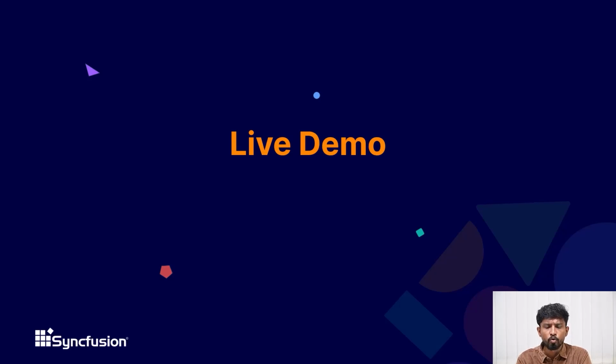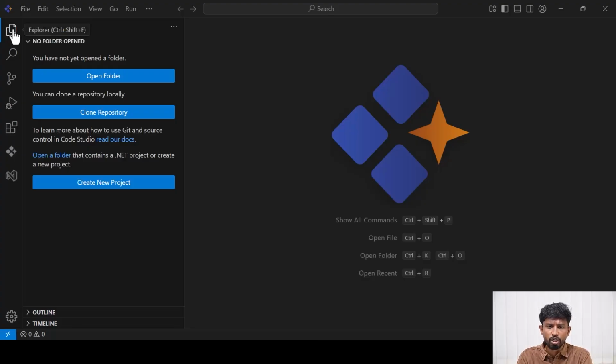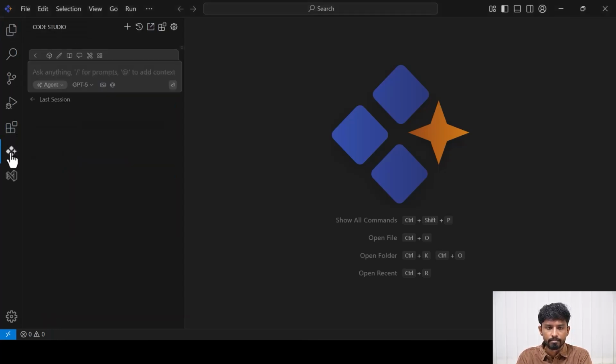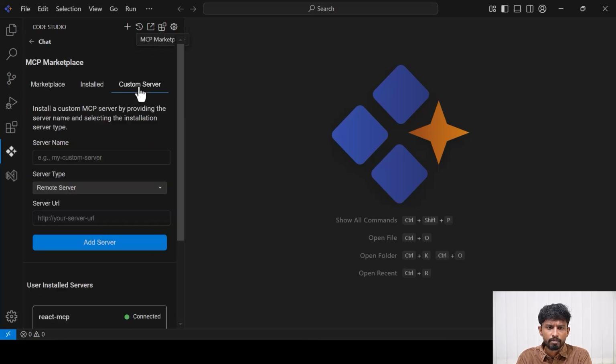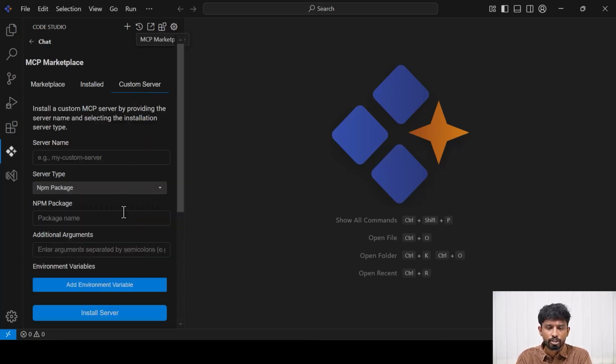Next, we will have a look at how we can use this MCP server in Code Studio and the Syncfusion Blazor Assistant MCP server in action. I've opened Code Studio now. As the first step, I will open MCP Marketplace and navigate to the Custom Servers tab. Here, you can choose the server type as NPM package.